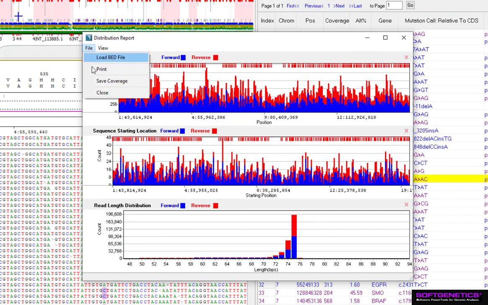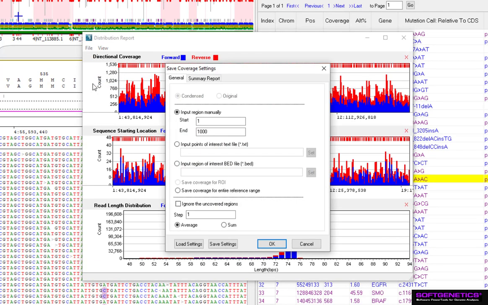You can select Save Coverage from the File menu to export a tab-delimited text file with detailed coverage values for the defined regions. The General tab includes the options for this saved text file. You can manually enter a range of reference positions, or you can specify the regions using a region of interest text file or a bed file. Again, the bed file option is most commonly used and works best for alignment to a whole genome reference. For smaller references, you can also choose to save coverage for the entire reference range.